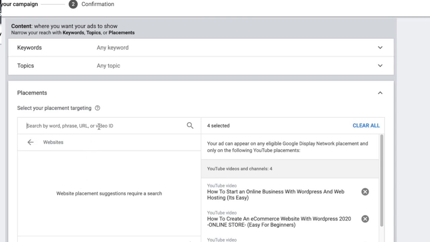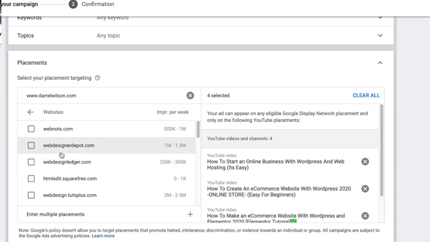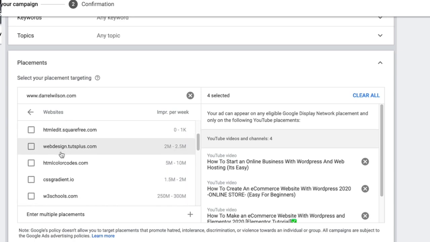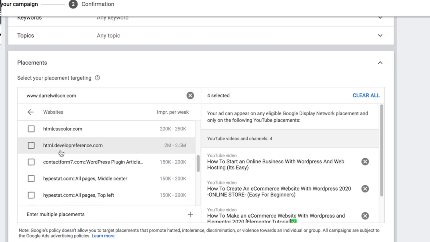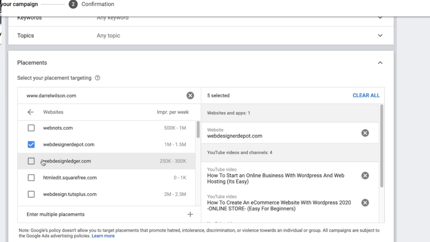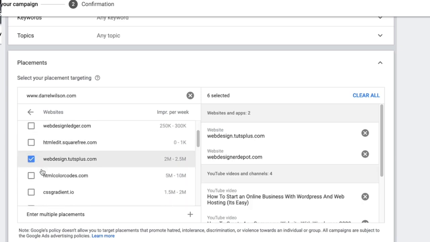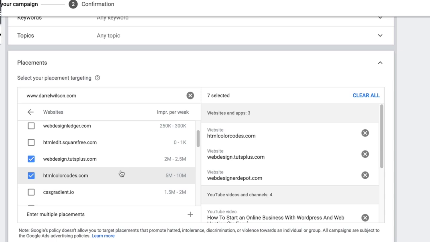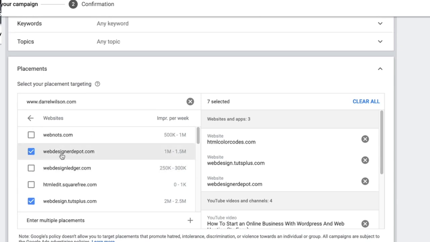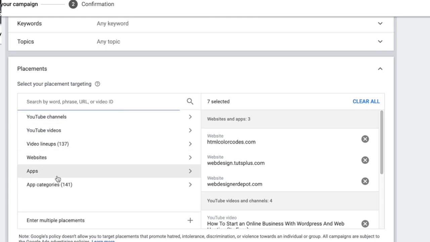And we also have websites. So let's say, for example, you have seen a website on the internet and you want to know what type of audience that viewership has. So for example, I'll type in my website, darrelwilson.com. These are similar websites that have somewhat of the same niche. So what I can do is say, all right, people that are interested in web design depots, I want to show my ad. People who are interested in this website and this website, I also want to display my ad to that specific audience. So that's just an idea of how you can advertise to different websites as well, and so on and so forth.